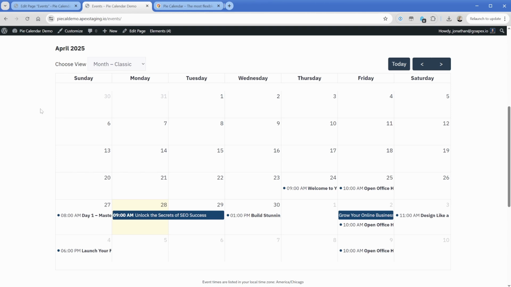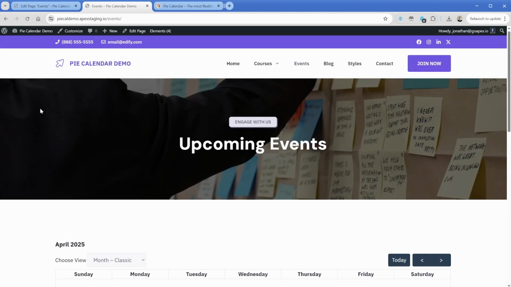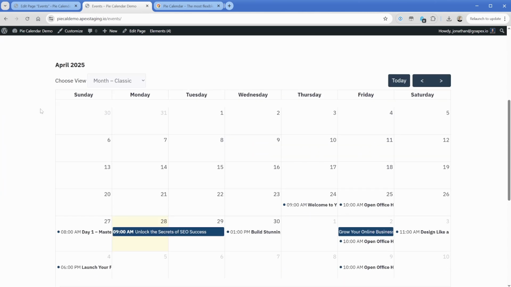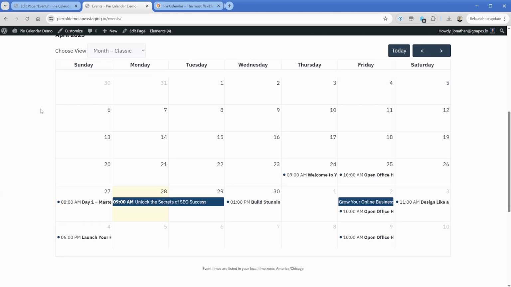As you can see on your screen here, I'm on the front end of my website. This is just the events page on my sample site, and I have a couple of events set up here. This is picking up the theme styles from my current theme, and it just has all the normal options. But if I want to configure this a bit, I certainly can.